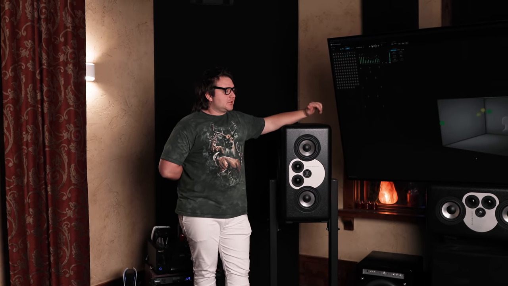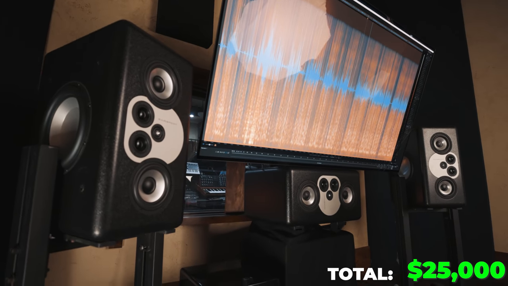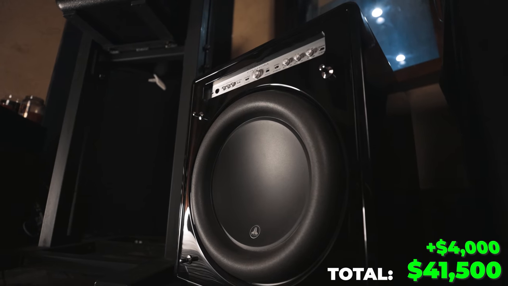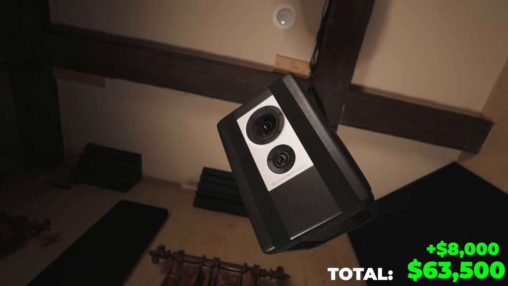So all in all, what's making this place cost over $100,000? Well, your left and right speakers are coming in at $25,000 for the set. And then of course your center is looking at about $12,500. Your sub is $4,000. Your sides are $7,000. Your rears are $7,000. Your heights are $4,000 for each pair.